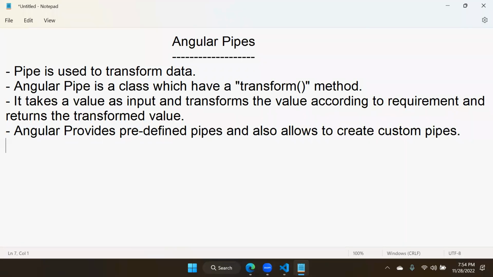Certain pipes they provided, we can use them. Some pipes may not be according to your requirement. Then what you can do, you can create a pipe. If it is regularly used, you can create a pipe and you can use it everywhere. That means you can use the built-in pipes given by Angular or you can create your own pipes.